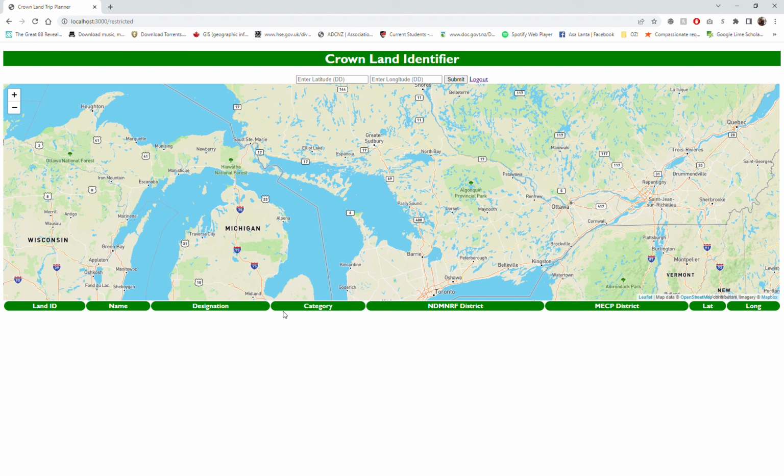Here's the web app. It's an application that helps people in Ontario locate and identify Crown land and look at the correct usage policy for that Crown land. So there's two ways you can identify land. One, you can enter coordinates manually. You can grab the coordinates from Google Maps or anywhere really. So here are just some coordinates I had off the top of my head.